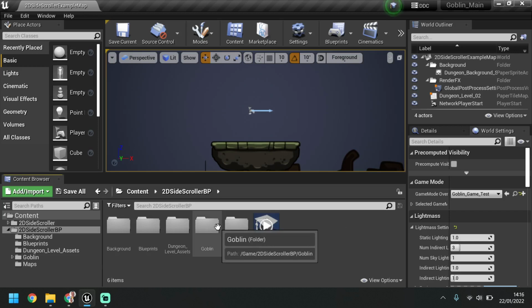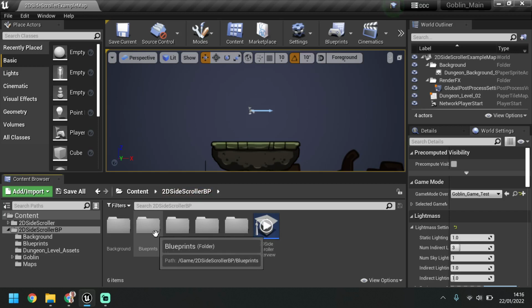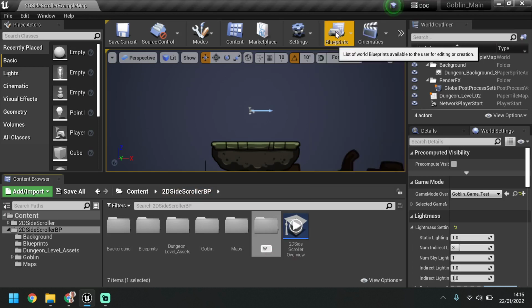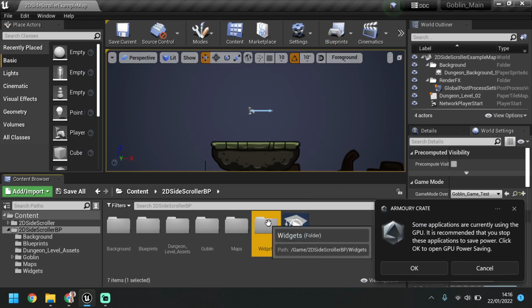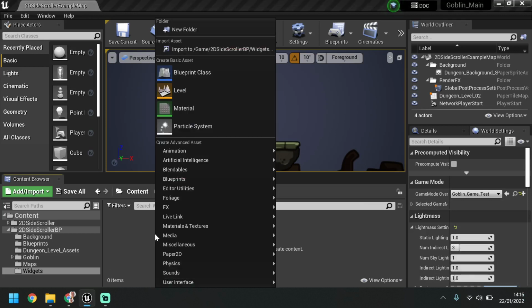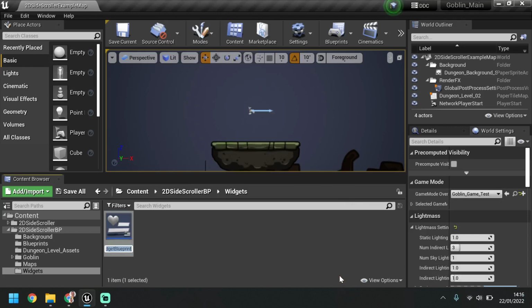So we've got our goblin in this one with all the animations, we've got the background and the assets which we all created. So in here, create a new folder and call this widgets. In the widgets folder, we are going to right click and go to user interface and create a widget blueprint. And this we are going to call heads up display, or HUD for short.